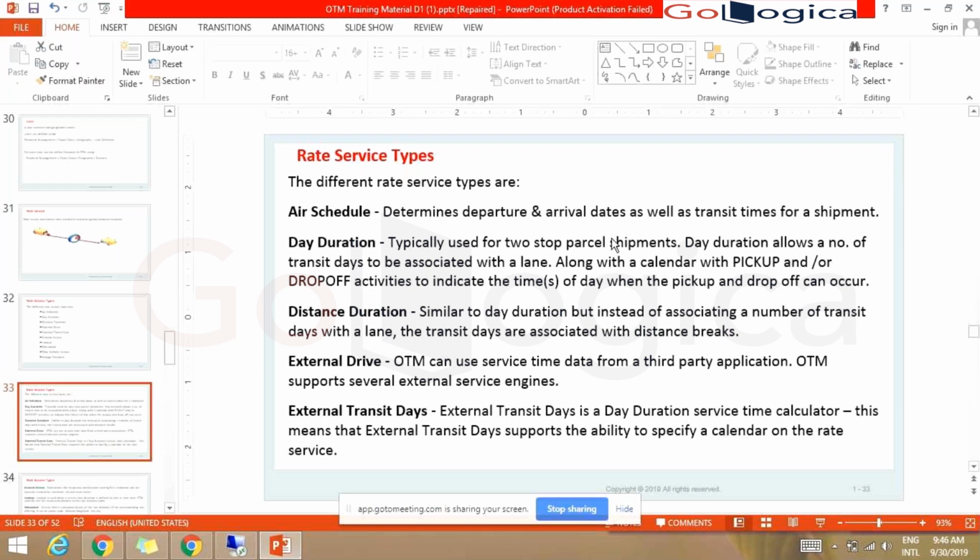So day duration is basically something you can define. Whatever option we have is for defining the transit time, basically service time. We just have to know when to define an air schedule, or day duration, or distance duration. So that is where we'll have these options.